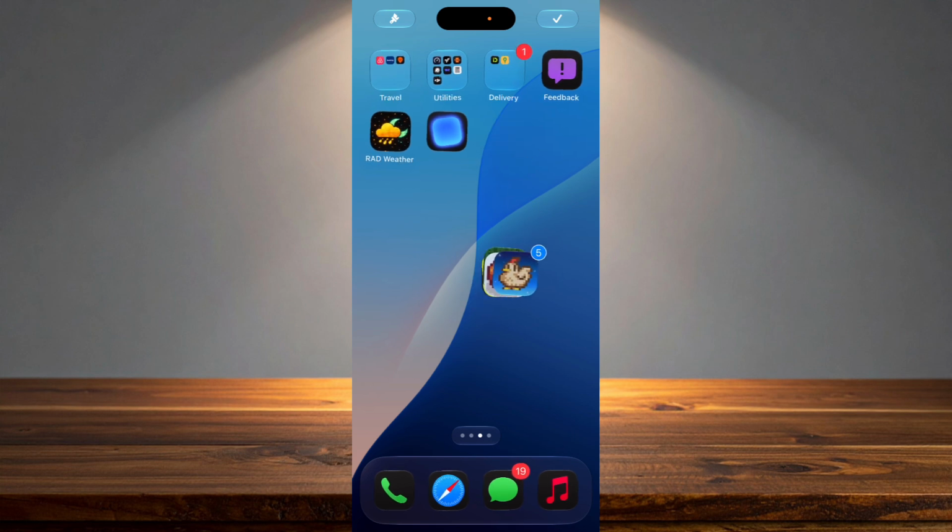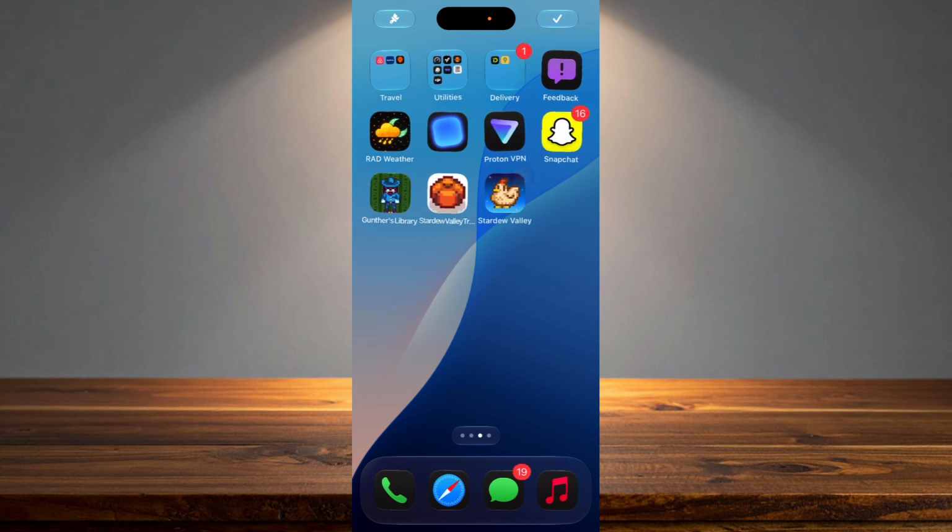And as you can see, at the same time, there is a number that appeared, and that number is the number of apps that I'm moving. And after that, I can take them to whatever I want, and just after that, move my finger from the screen. And as you can see, I moved the 5 apps together.